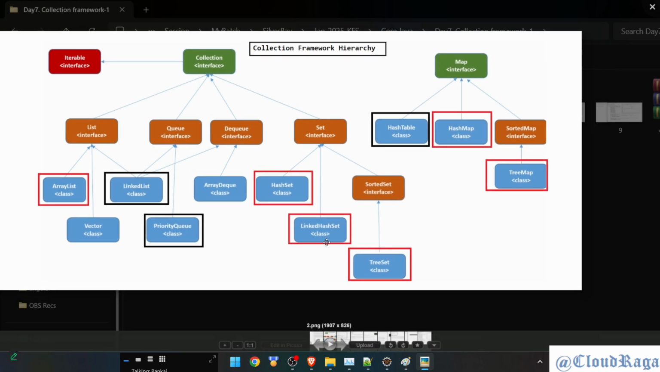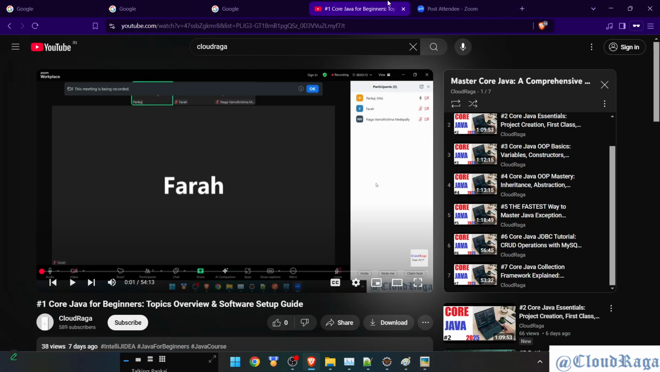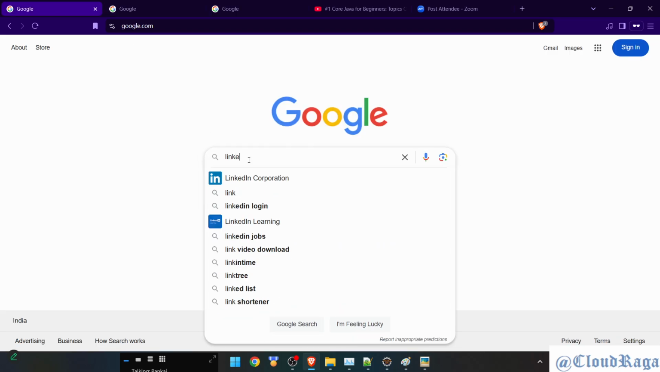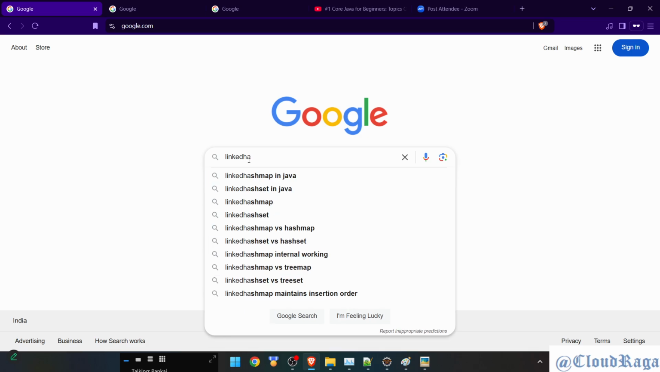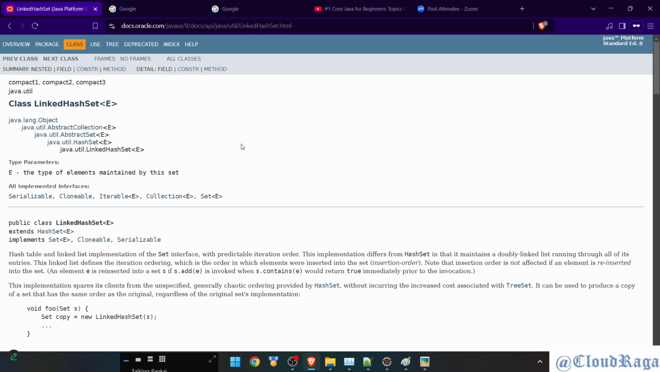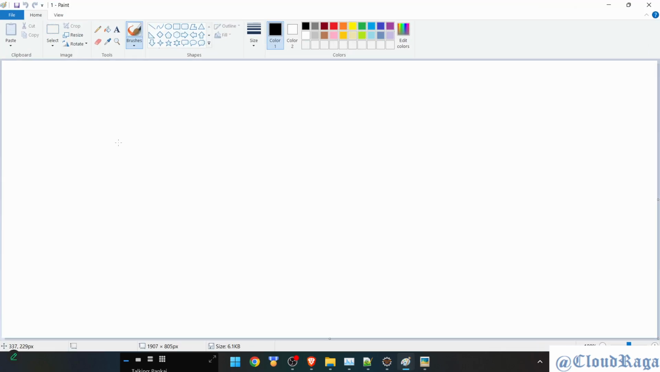So today we will see LinkedHashSet. Yesterday I gave you an idea of how things work. If you have to understand any class, like LinkedHashSet, type it with Java doc. Oracle provides its official documentation. If you are not sure how a class works, what its behavior is, you can always open its documentation. We are talking about LinkedHashSet this time.